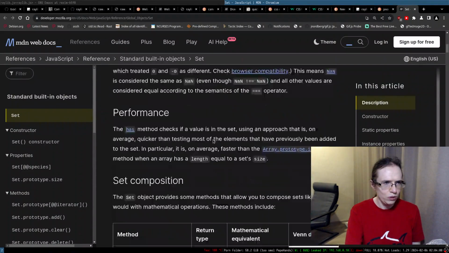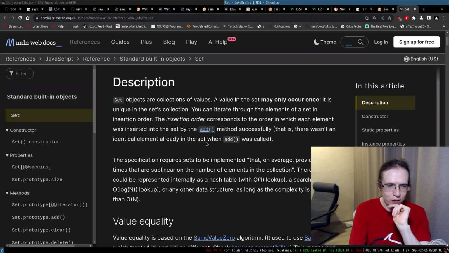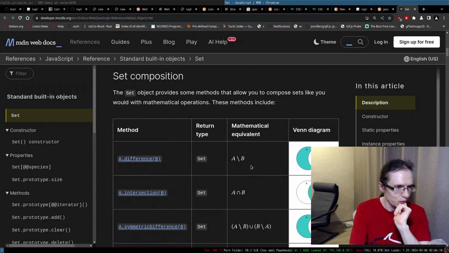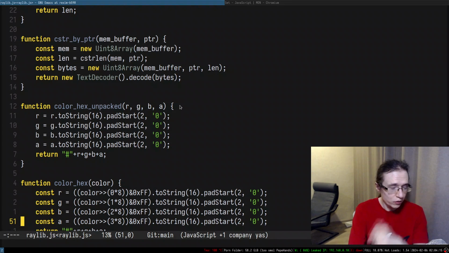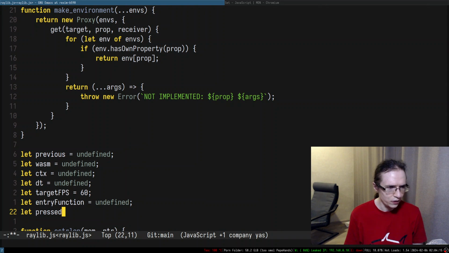So yes, sets. So you can just do a Set. Set objects are collections of values. A value in the set may only occur once. Okay, that's understandable. All right, so let's create a set. So what do we have in here? Let pressedKeys.